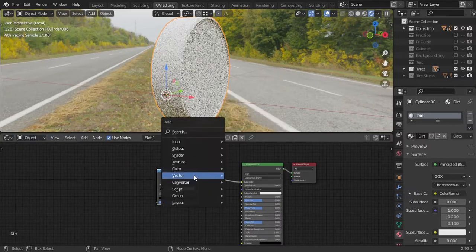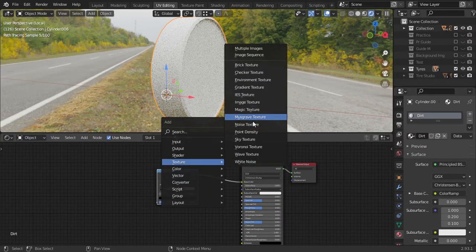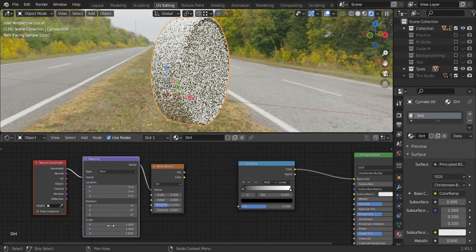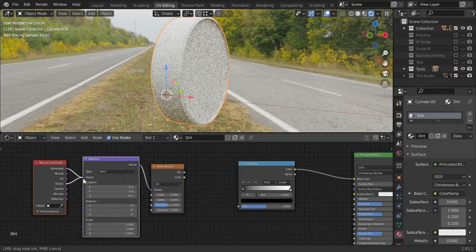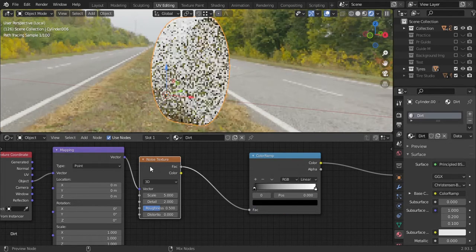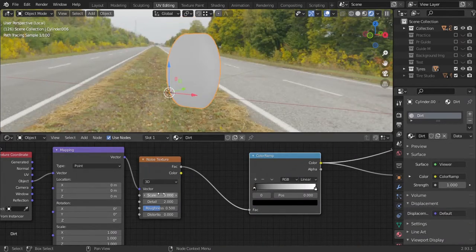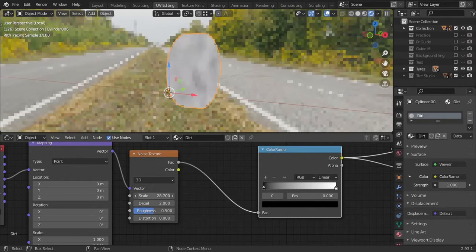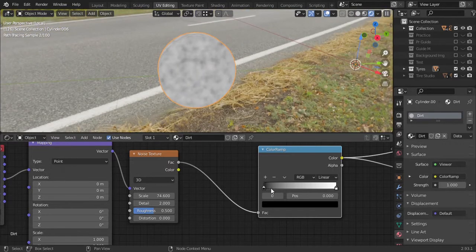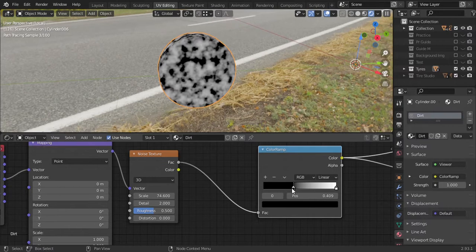Yeah, so let's add a noise texture to the back, shift A, texture, noise, and just put that in. So Control T, object to vector, and factor to factor. So let's see how this looks. Scale is up. Tighten this a bit, not too much.